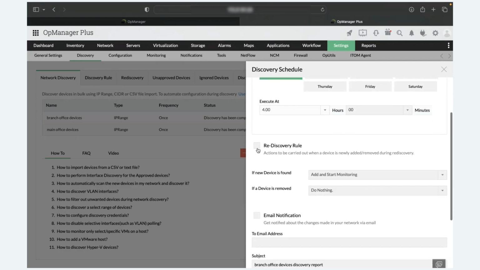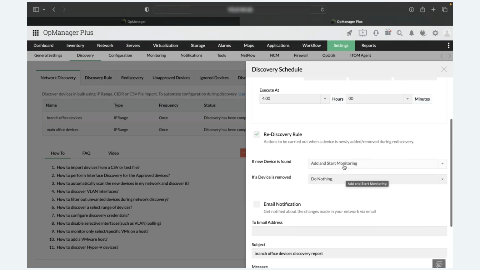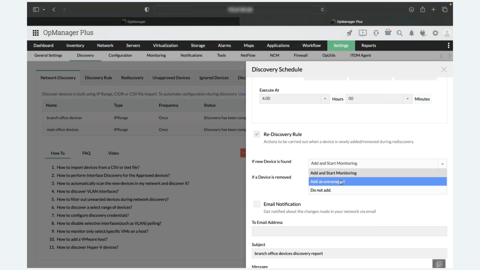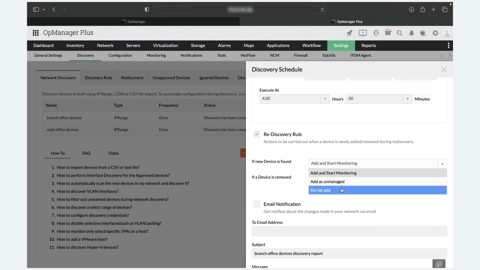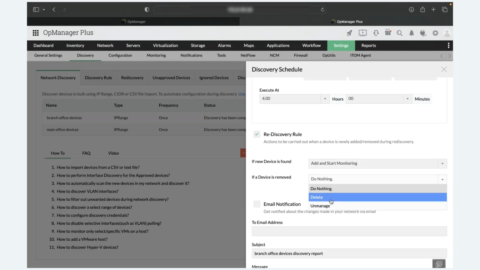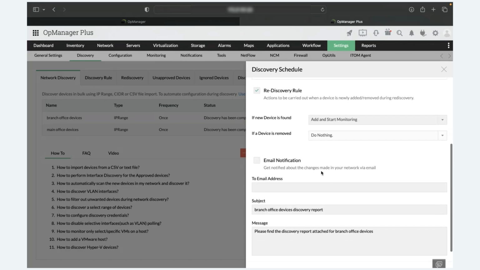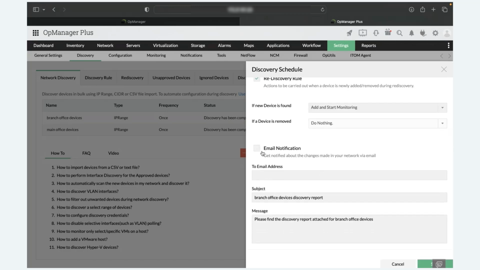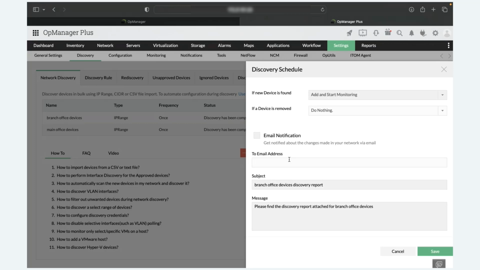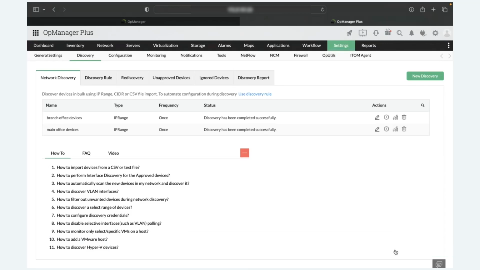So you can choose what happens when devices are rediscovered. You can choose to add and start monitoring, add as unmanaged devices, or not add them at all. And if a device is removed, you can choose to do nothing, delete the device, or unmanage it. You can also enable email notifications to get notified about any changes made in a network via email. So let's go back to the presentation now.